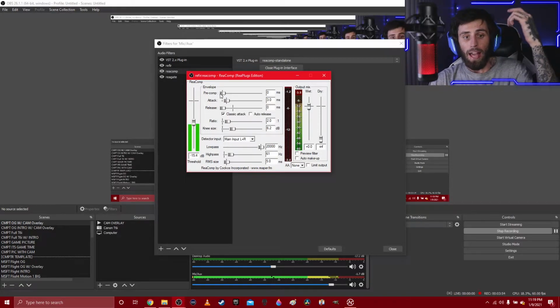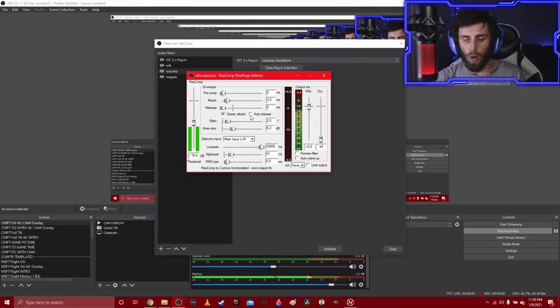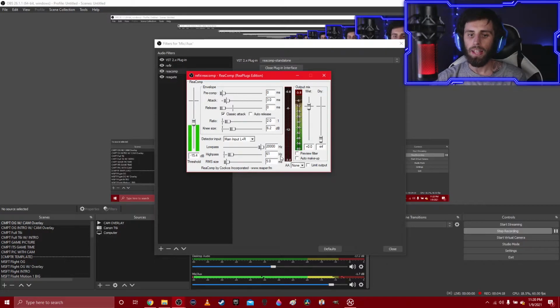So I have the pre-comp at 0, the attack time is at 3.0, and the release time is at 0. It's set on classic attack, the ratio is at 2.0, the knee size is at 6.2, detector input is at main input, left and right. I don't think I changed that, it should be left just like that. The low pass is at 20k hertz, high pass is at 61 hertz, and the RMS size is at 5.0.